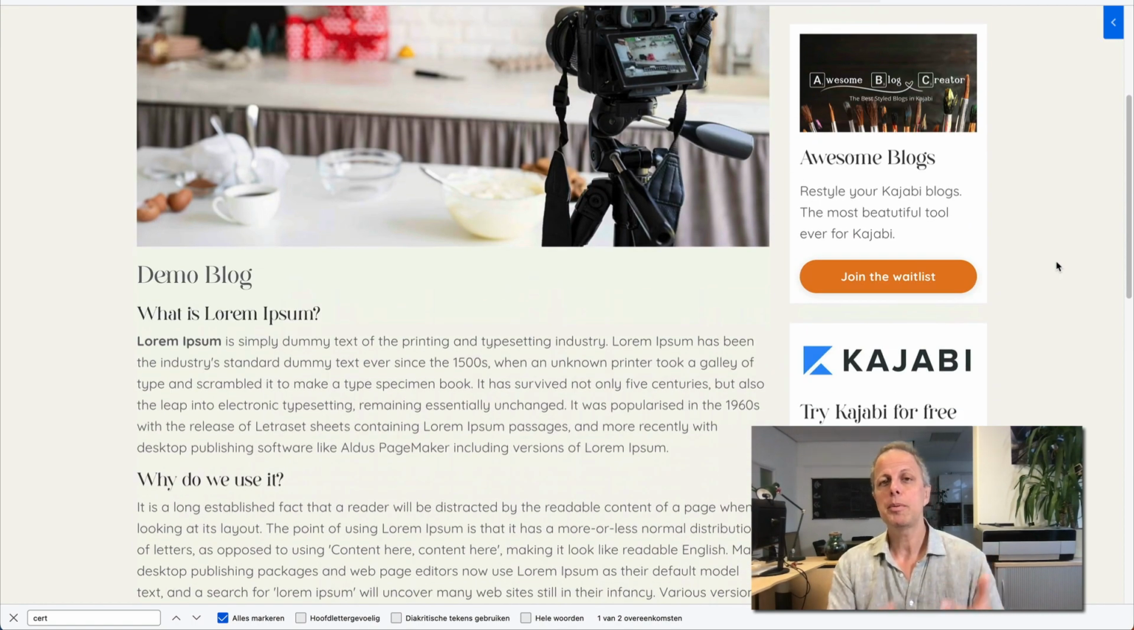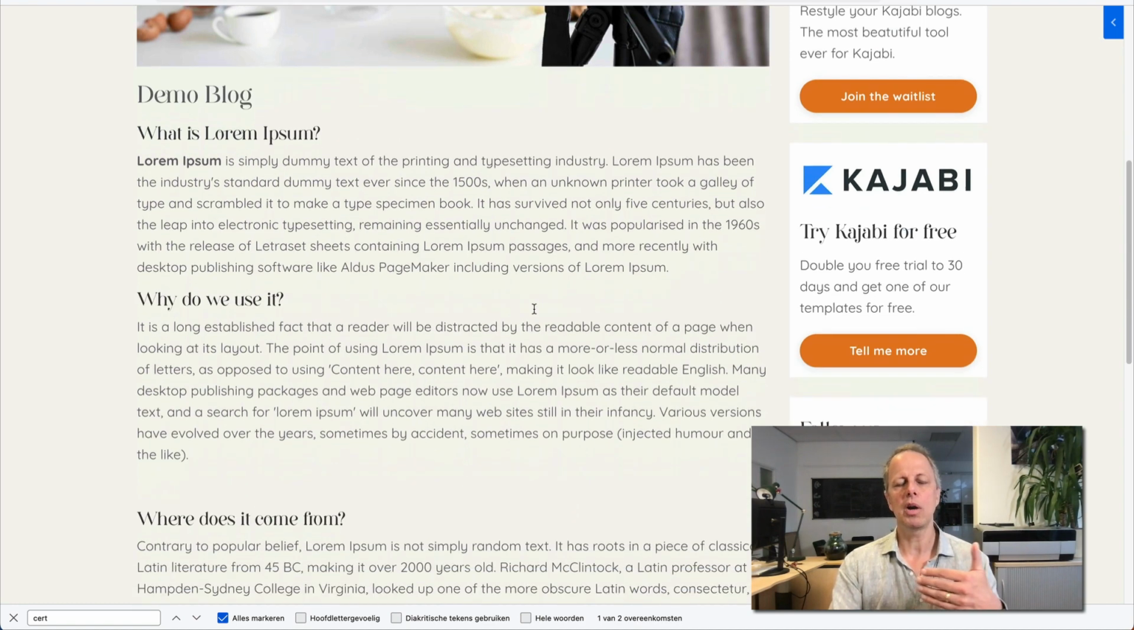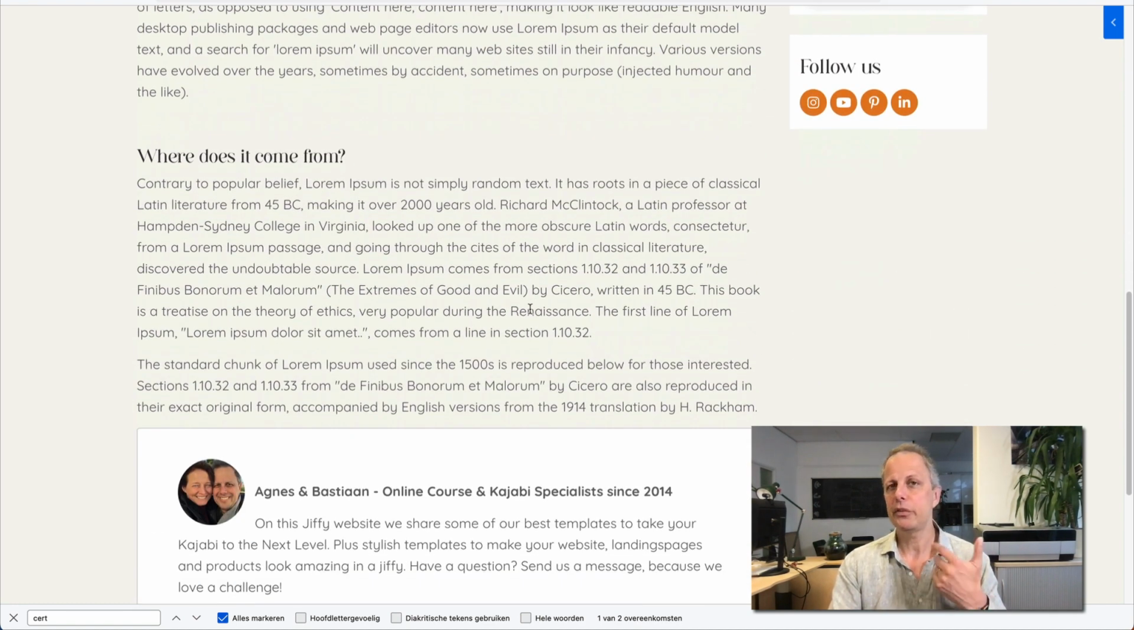When you have multiple posts already, maybe on WordPress or somewhere else, you can just copy and paste the content, paste it in your Kajabi blog, and there it is. It's pretty fast to create all those blog posts.